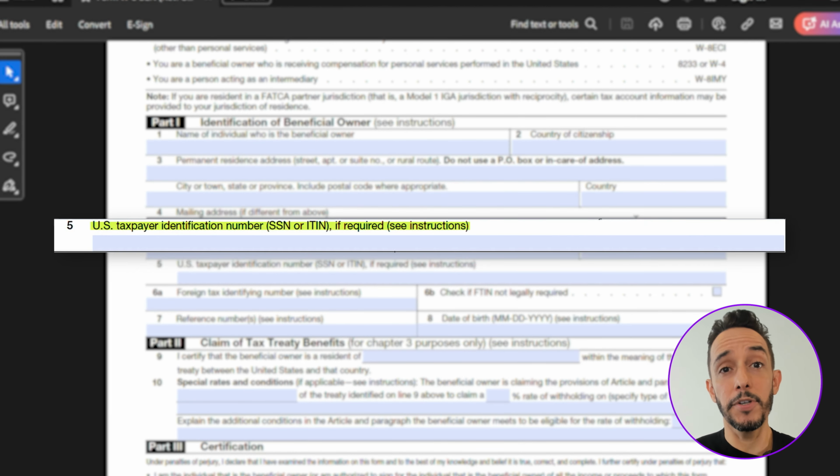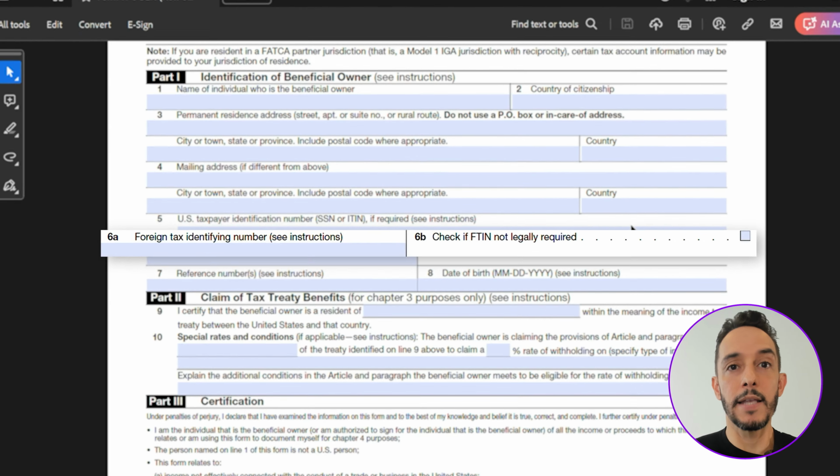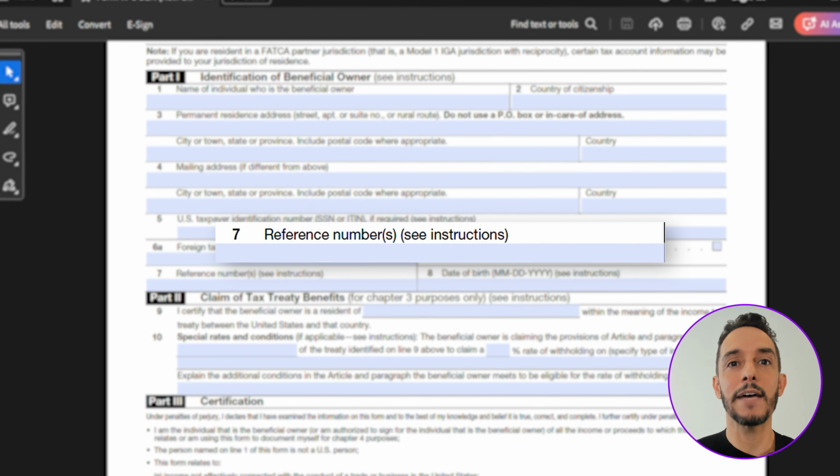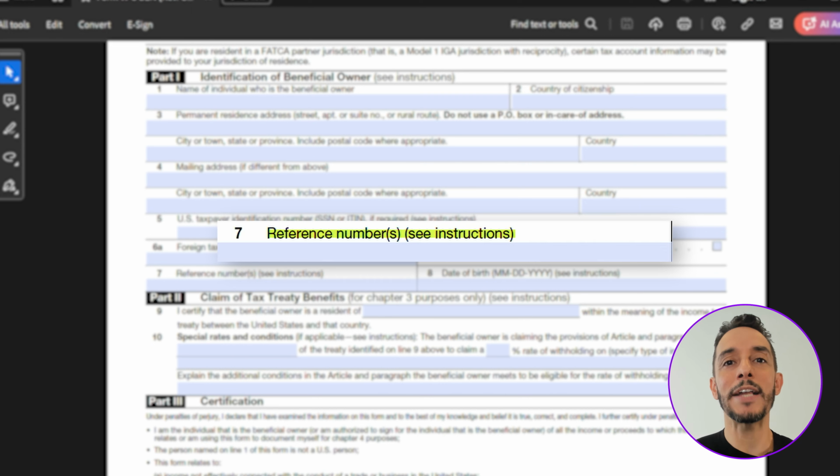Line 5, this is for your US taxpayer identification number, SSN or ITIN, if you have one. Most foreign individuals won't have this, so you can leave it blank. Line 6, enter your foreign tax identifying number or FTIN. This is usually issued by your country of residence. Line 7, reference number. This is optional and usually left blank unless your employer provides you with a specific number.